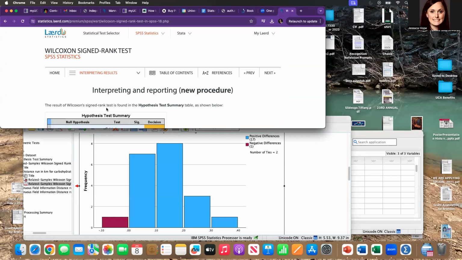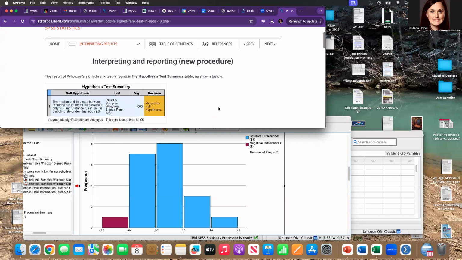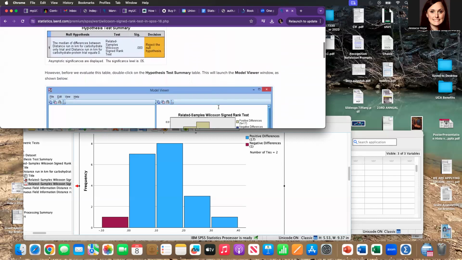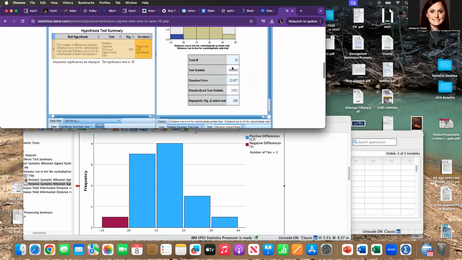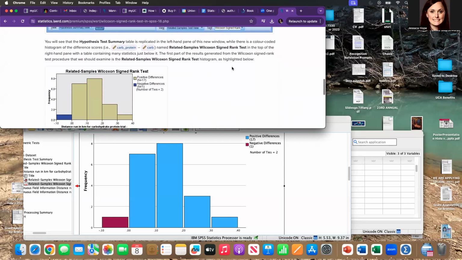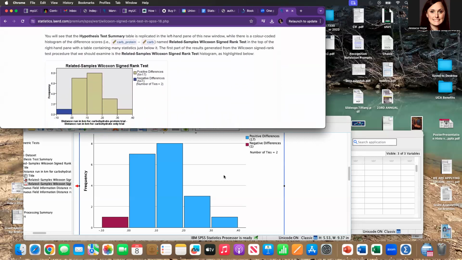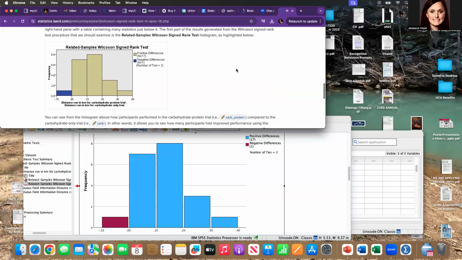The results of the Wilcoxon signed rank test are found in the hypothesis summary table as shown below. However, before we evaluate this table, double-click on the summary table. This will launch the model viewer. We're not going to do that because it's already on your page. You will see that it's replicated, with the right-hand pane with the table companion. So we already have that. We don't have to open that.